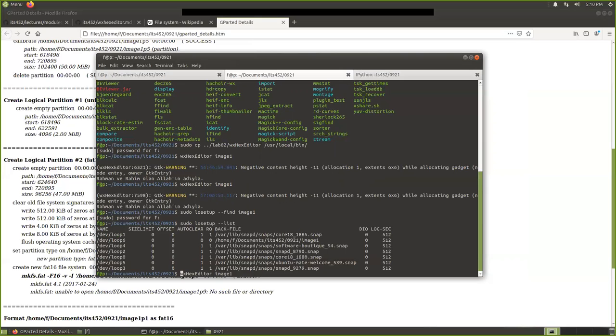Now this time I need sudo wxHexEditor to access that device, the loop device /dev/loop6. I want to run it in the background and show no errors. Actually, redirect all those errors to the null device, which means don't show those, and run in the background.